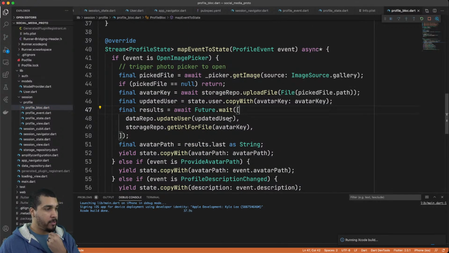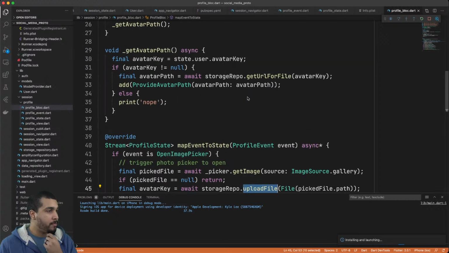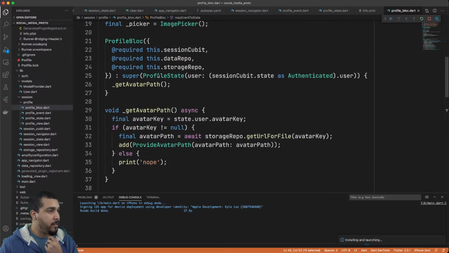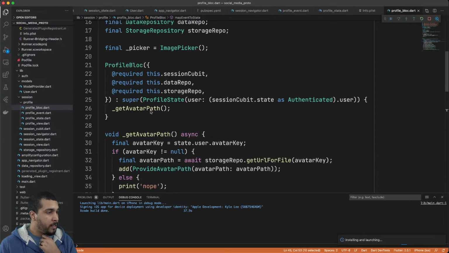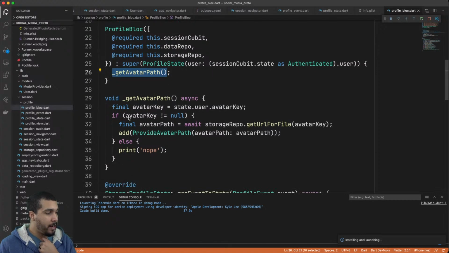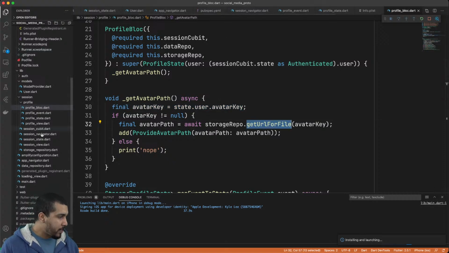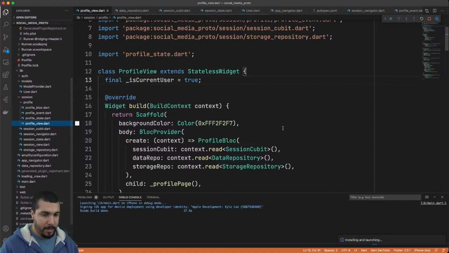But essentially what I was able to do was trigger the photo picker to open, upload that file, right? And then the problem that I left off with was when you auto login. Immediately when the profile block is created, we get the avatar path, and I think it was crashing because avatar key was null at one point. Or no, it wasn't null. It was coming back, but the URL maybe it was null or something like that. And the crash was actually happening over here. Let me show you where it was happening at.